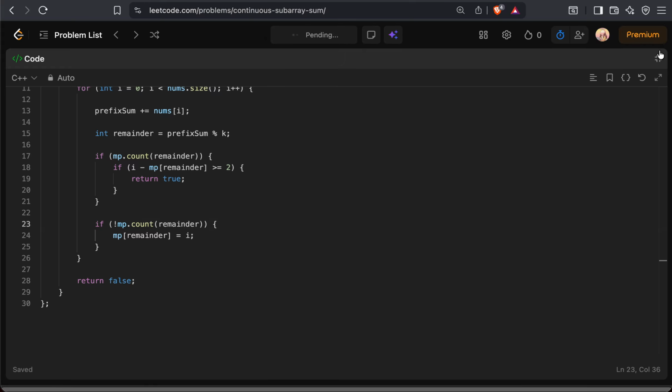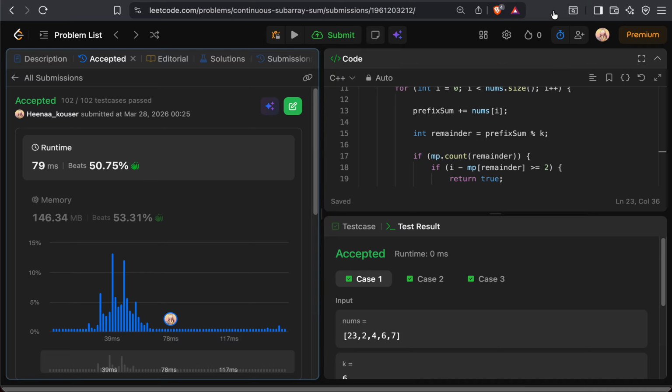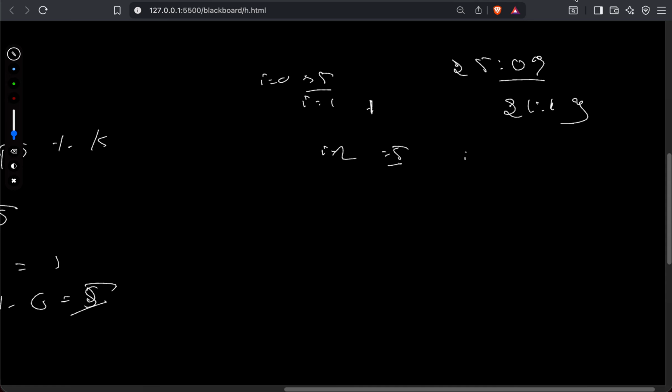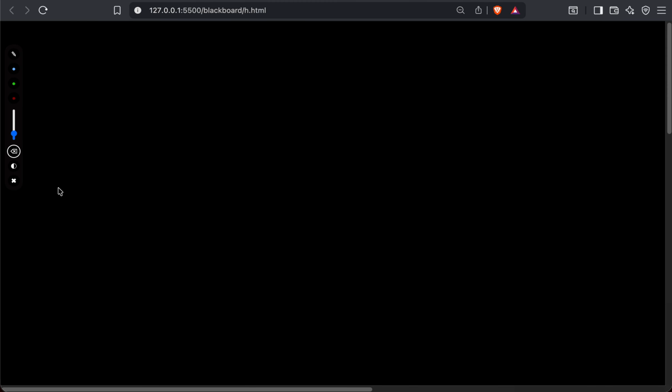It works. Okay, see. Let's have a small trial. We have the nums array, nums is equal to 23 2 4 6 7 0 1 2 3 4, and k is 6.